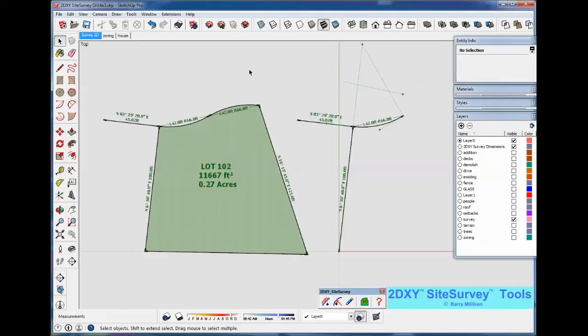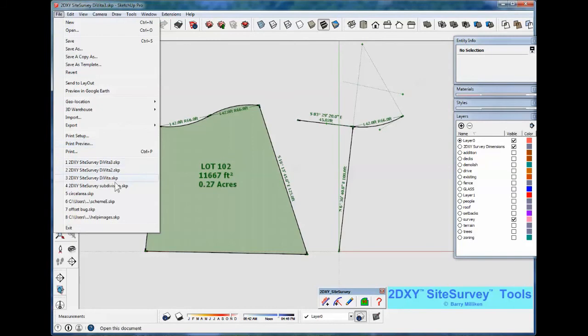I want to talk briefly about the area function here, because this area calculation that I implement in the area command gives you the true area of properties that have arc boundaries. And that's only worth mentioning because SketchUp normally doesn't do that. So I'm going to show you an example of the difference.